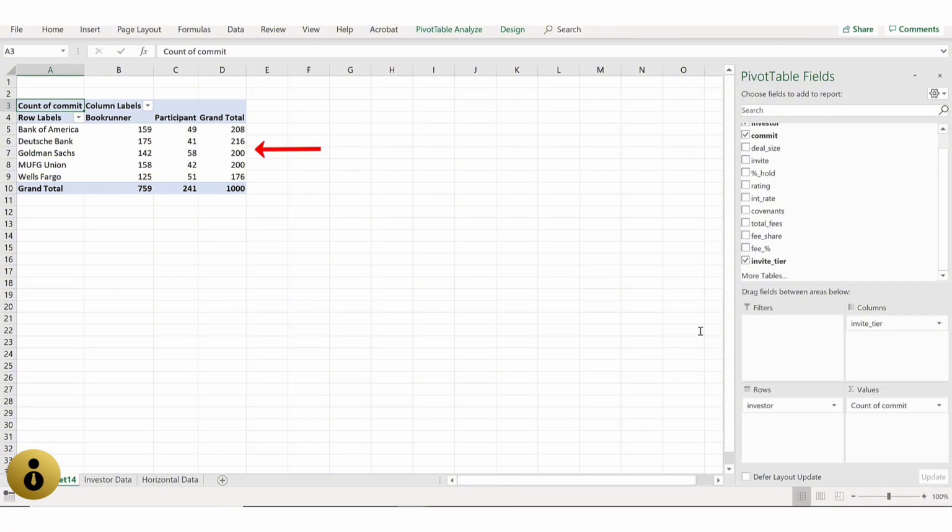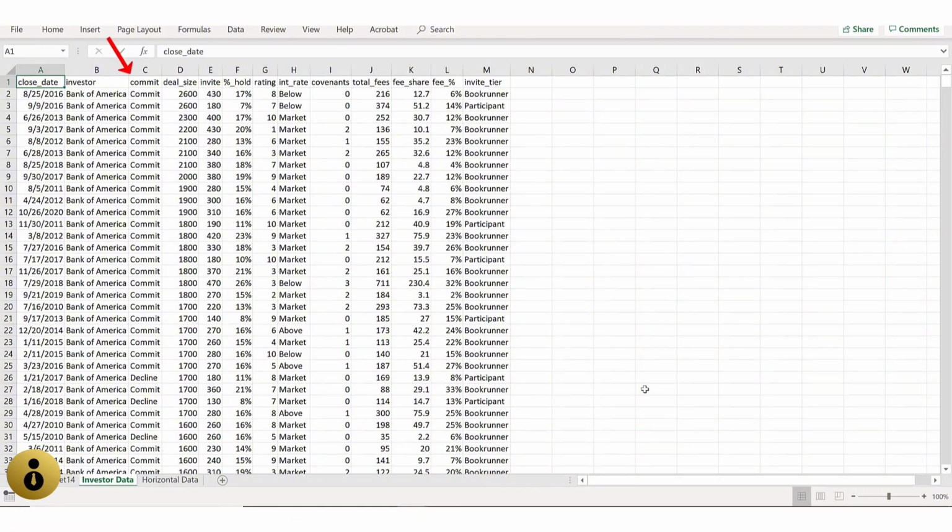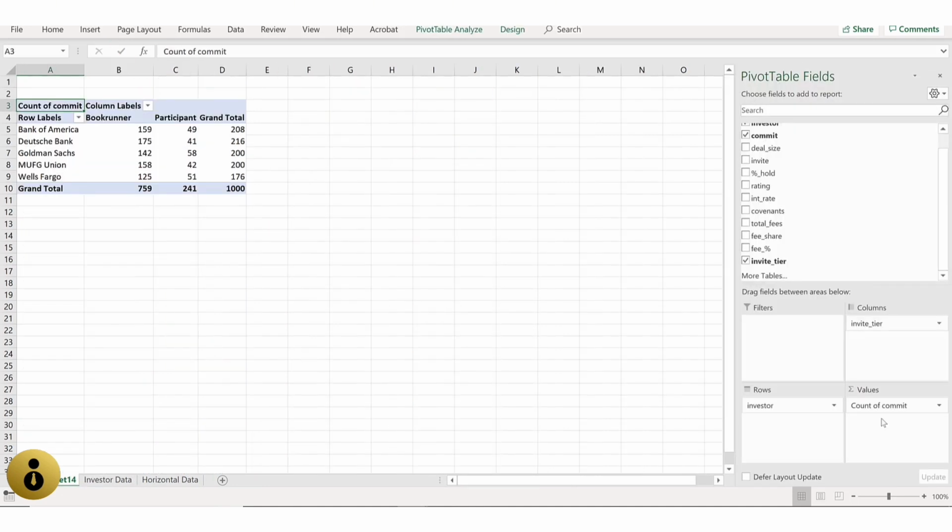The problem is that the number that you see here is just the count of rows of data that fit each of these criteria. You'll see right here in the values quadrant, it says count of commit. The reason for that is if we look back at our original data set, our commit column right here contains the word commit or the word decline. So essentially, it's just giving us 2 categories. So that commit field is text that gives us 2 categories.